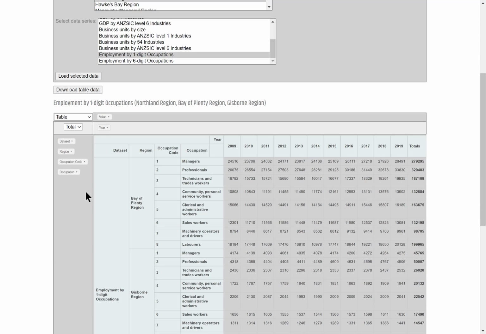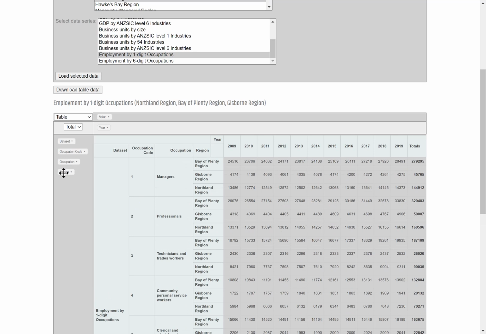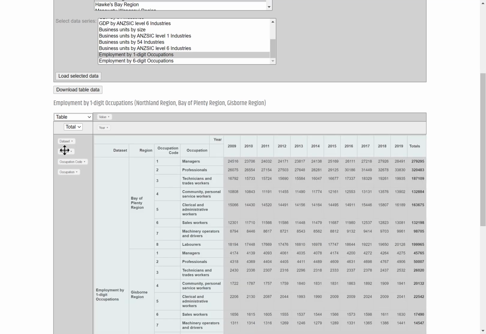You can manipulate the table by moving the drop-down boxes. For example, you can move the region box below the occupation box. See how it changes the layout of the table. You can also use these drop-down boxes to add filters to the table. For example, you can choose fewer occupation groups.